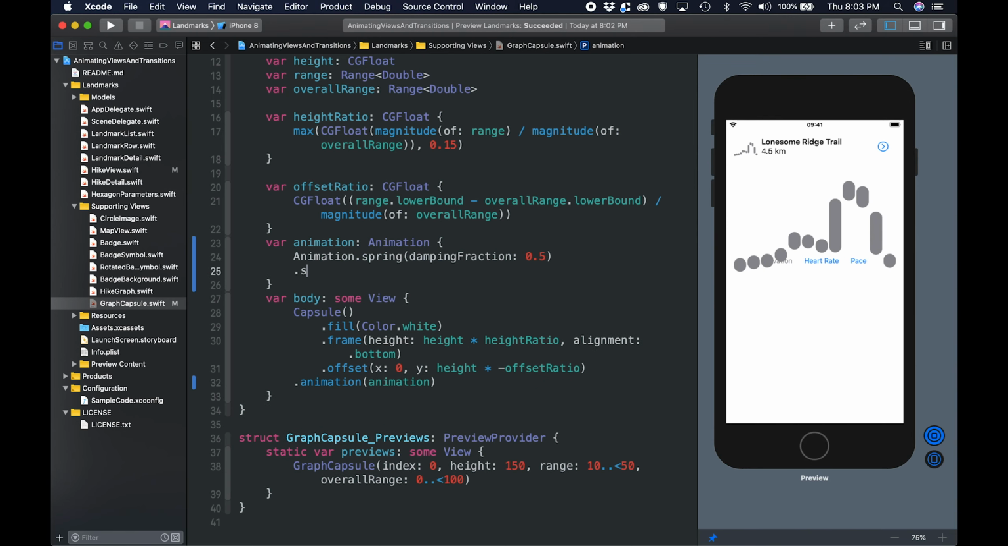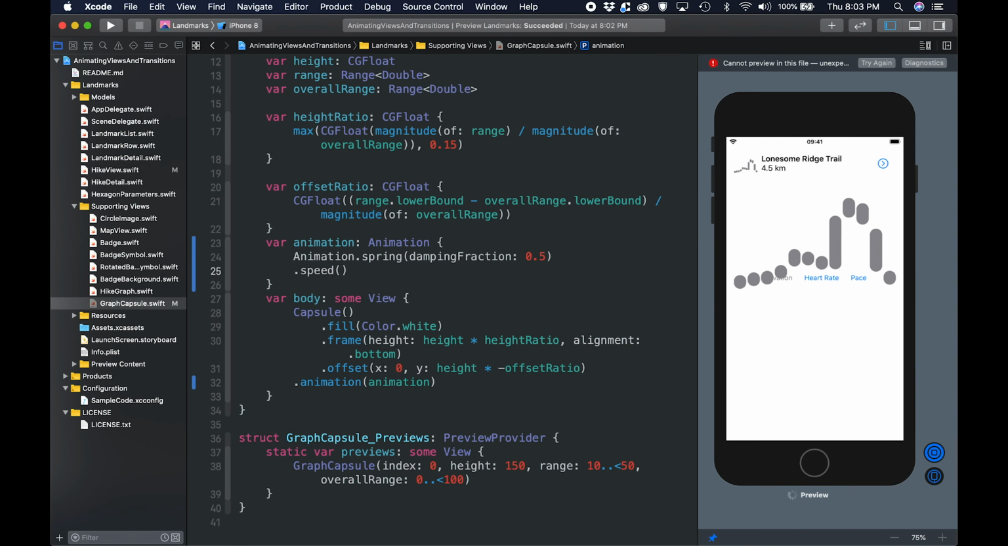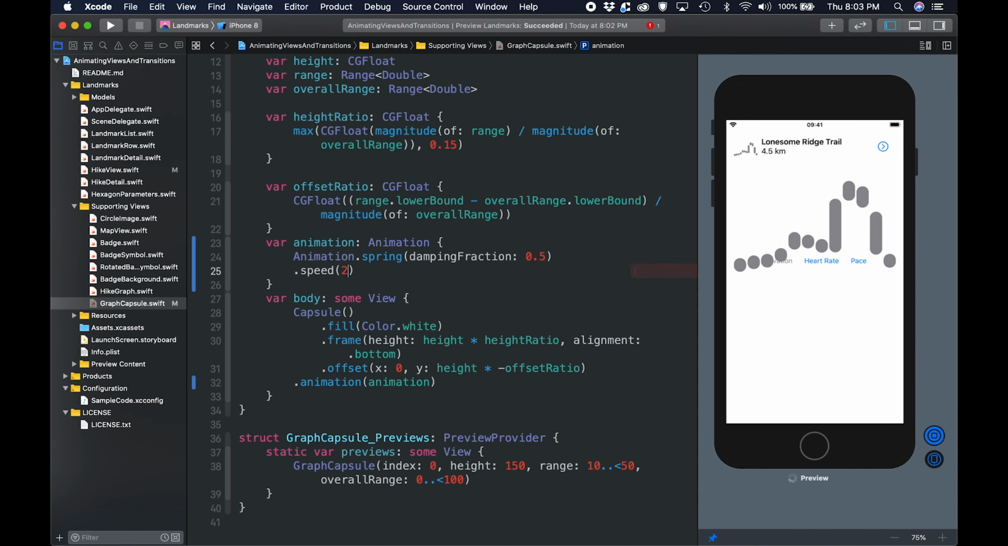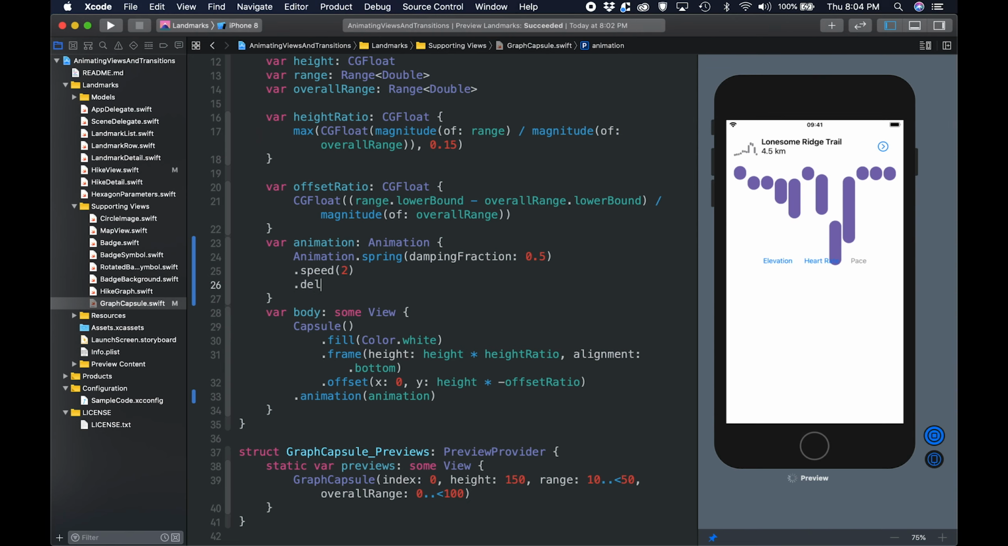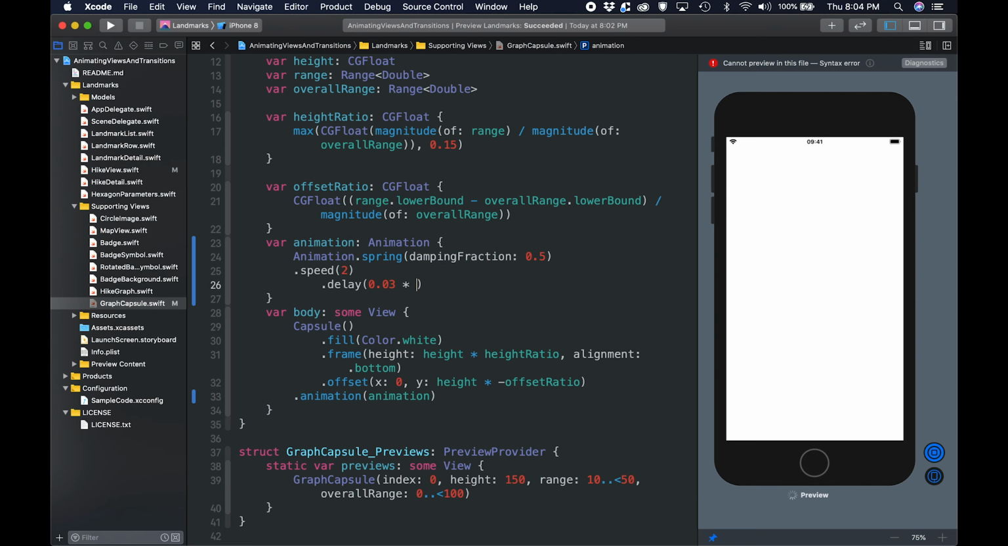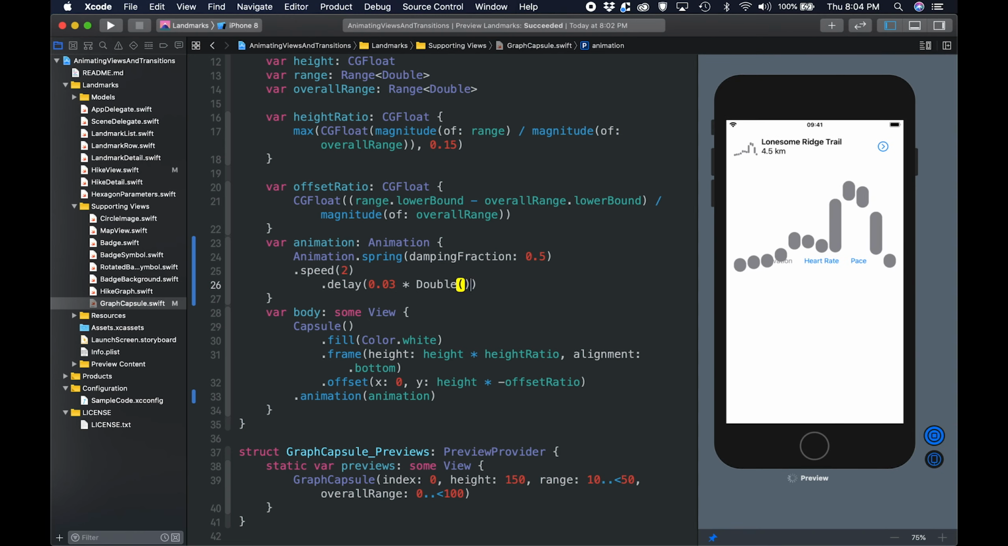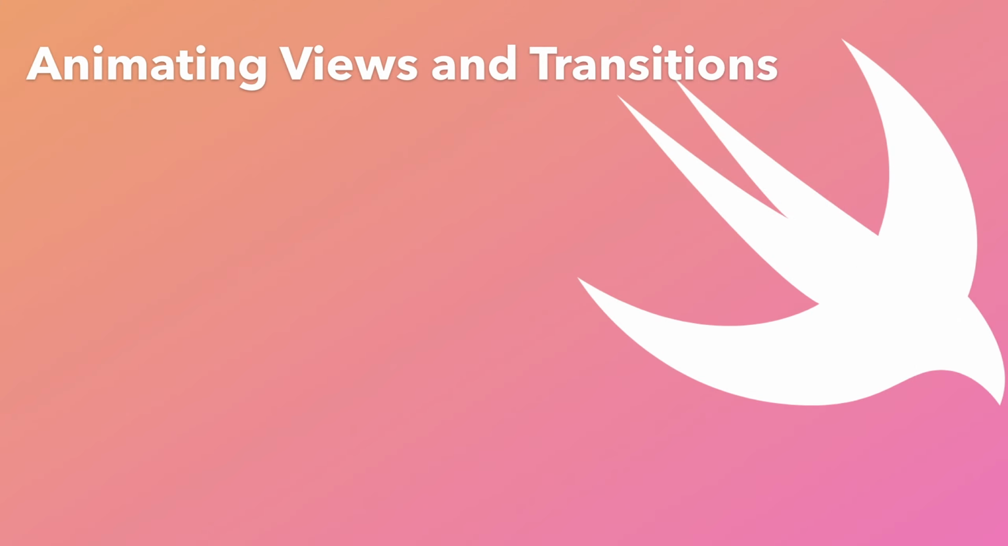Then we speed up the animation a bit to shorten the time each bar takes to move to its new position. We will use the speed modifier for that and set 2 as the speed value. The higher the value used in the speed, the faster the animation. We'll also be adding a delay to each animation that's based on the capsule's position in the graph and multiply it with 0.03. Now let's test our animation by transitioning between graphs. Since we have used the index position, it provided us with a rippling effect when transitioning between graphs.